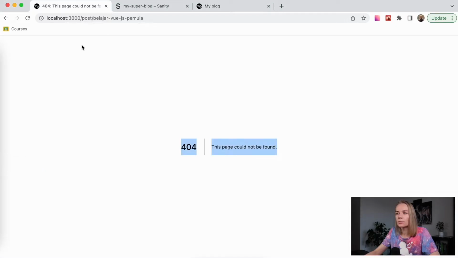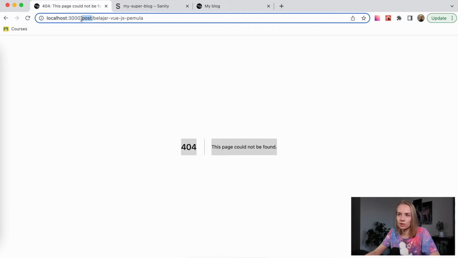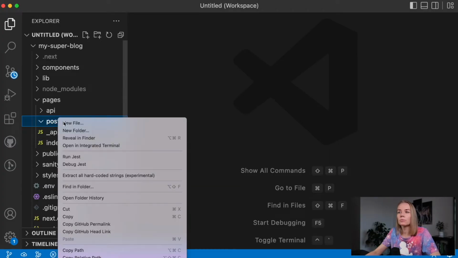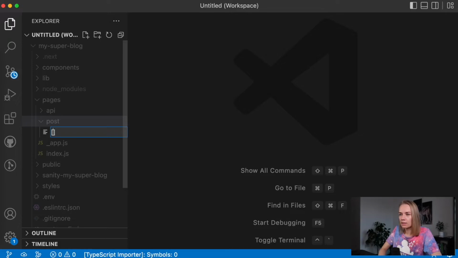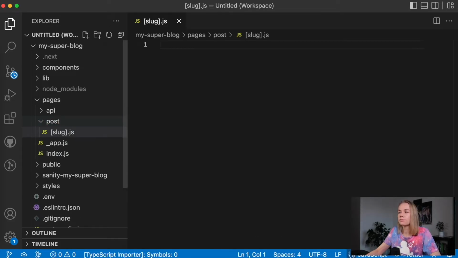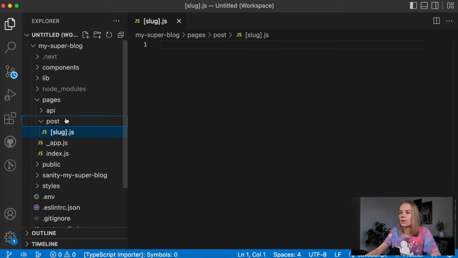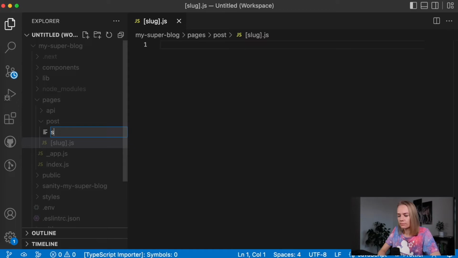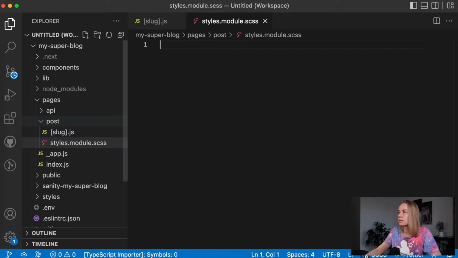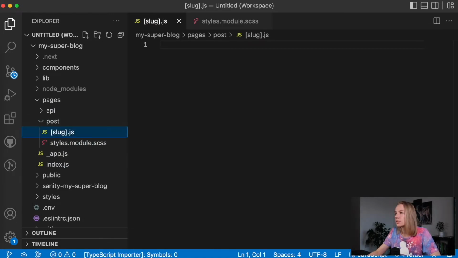Why do we need this folder? Because we have an additional slash here. I mean, post is the name of the folder. Next will be the name of the slug. And how do we make it dynamic in NextJs? We need to use square brackets and create a file like that. And also we will have styles here. No, sorry. New file, module CSS, and okay, slug.js.